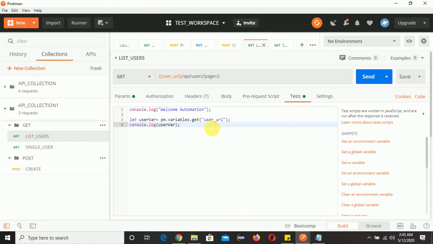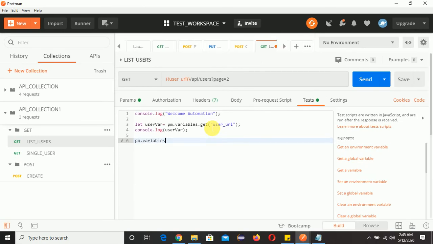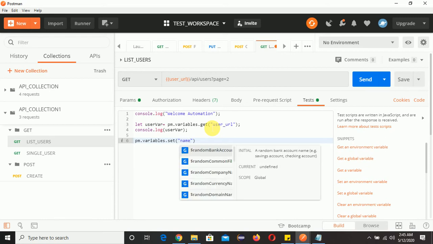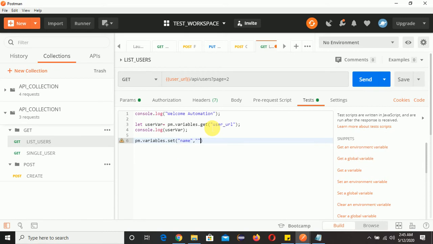Now we can set also at the collection level. So pm dot variables dot set. We need to use set here, right? Now let me give any name here, we'll give name, and we'll pass any value here, right? So we'll give Rahul. Semicolon. Now we need to log it, right?